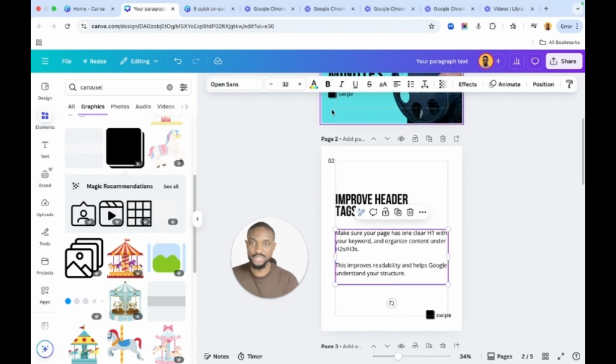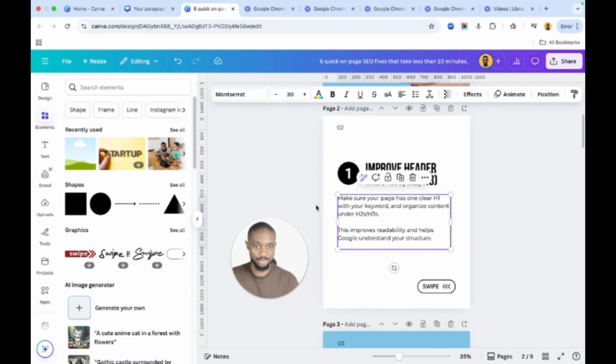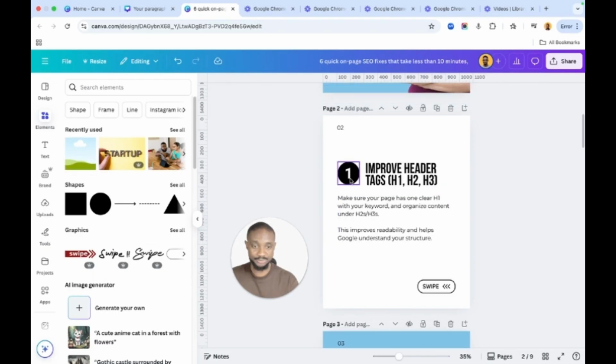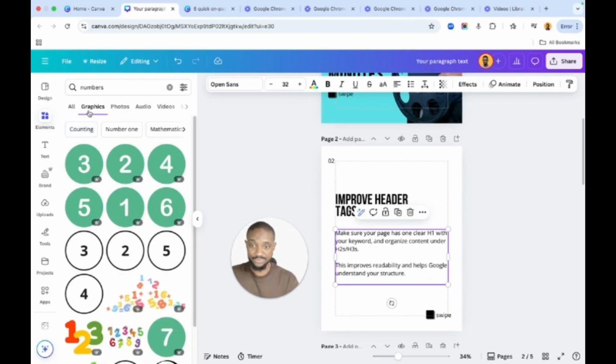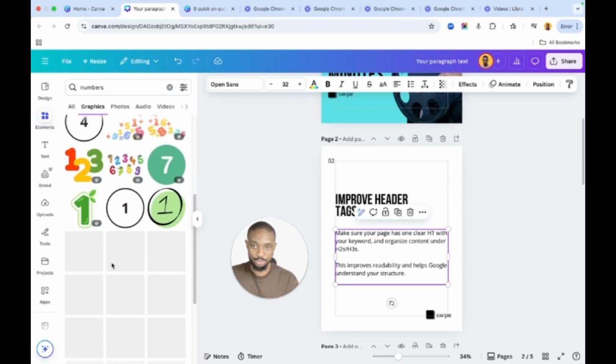And we're making progress. Looking at our sample designer, the only thing left is this number, which is just to make everything look much more visually appealing. The easy way to get this, like I said, is to come to elements, search for numbers, and go to graphics. So you can see a lot of different options here.